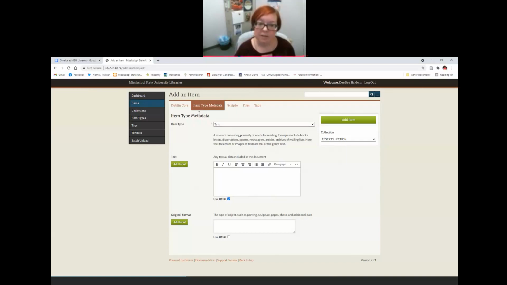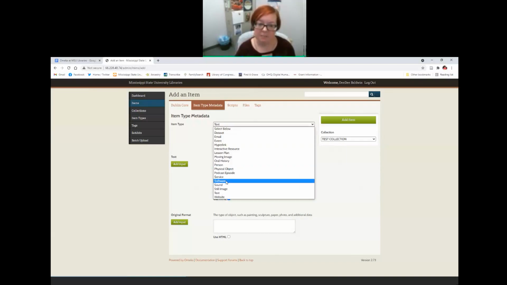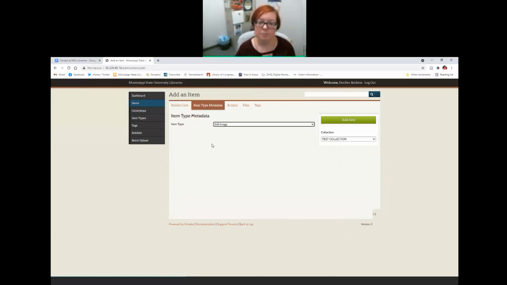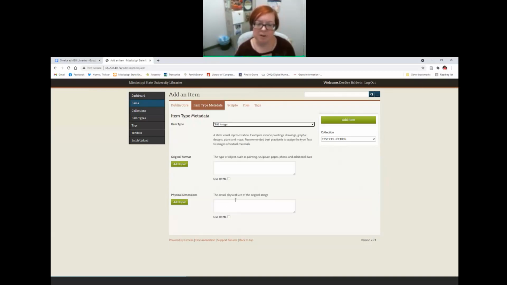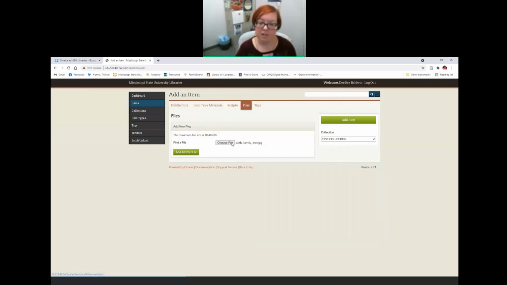Okay, so that's the item type, and for this one I'm going to choose still image because it's a picture. And you don't have to worry about either one of these. You can see that it's repeating the original format fields from the Dublin Core. If you already filled those out there, you don't have to fill them out here. So files, we already chose our file because I like to do that first.